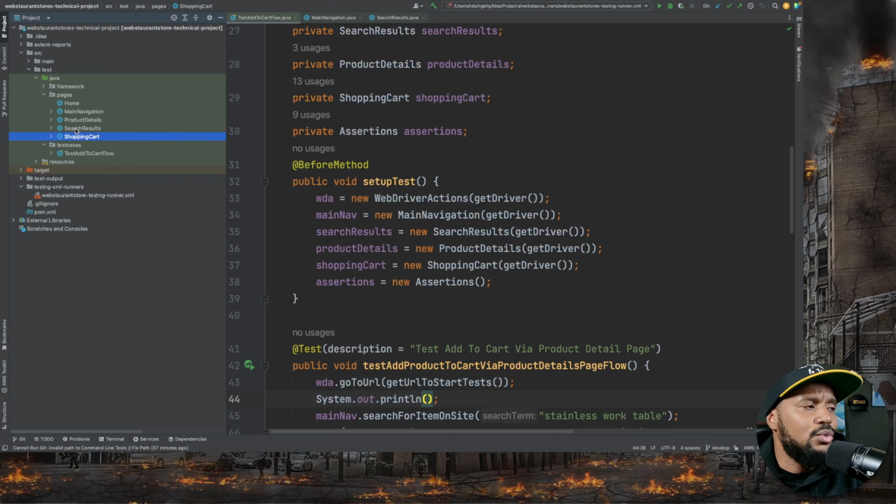We're not going to go through each one of these files. Here you can see there's stuff here. There's nothing under home because when I got to home, I went straight into the main navigation. There was nothing for me to click on home, right? So I didn't create any page objects for that. But let's go into the main navigation, right? So we'll look at the main navigation. We'll look at the search results.